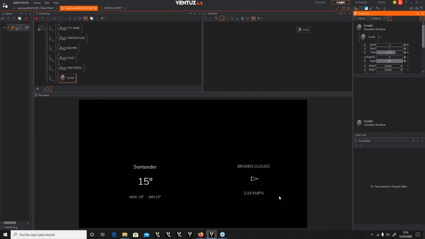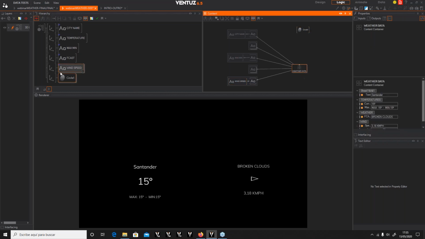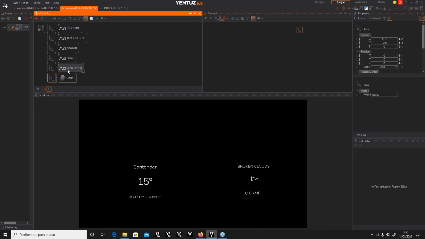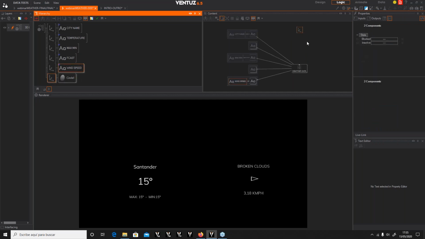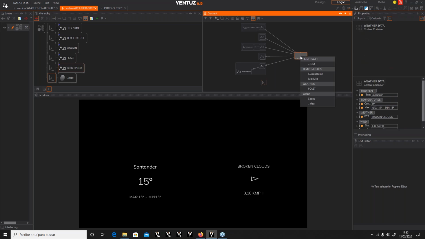Okay, so now we have the wind there, but we need to connect it to the weather data. So let's select this one, and I need this and this, because what we're going to change is the rotation of this. Okay, so we select rotation in Z and connect it to degree. And now you see that it's turning. If I cycle through the cities, you can see that it's changing.